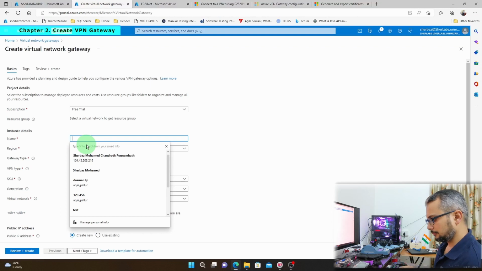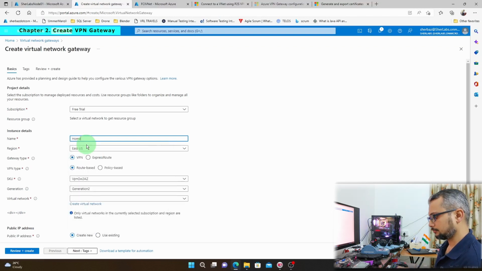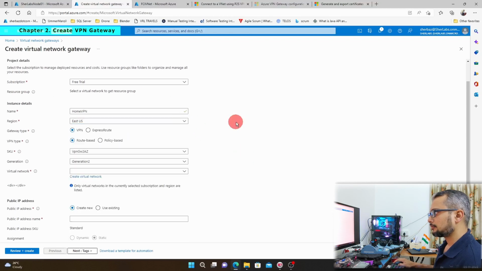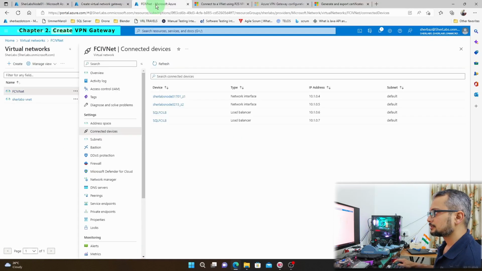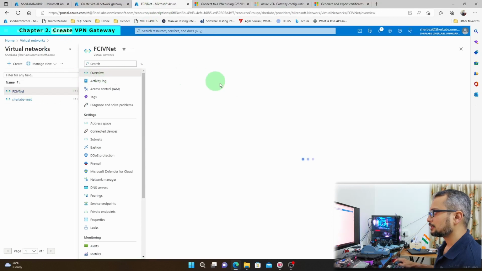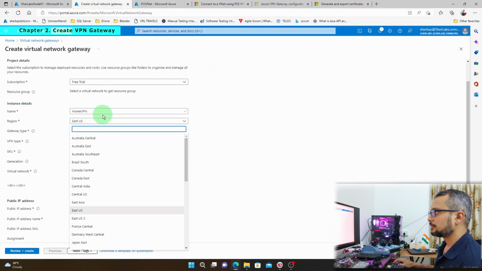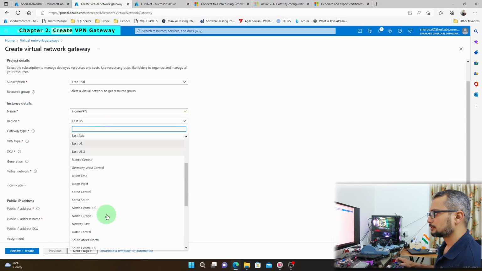I'm going to create a VPN, like a home VPN. For location, if I select East US, I won't be able to see any network because I don't have any VNet created in East US. The failover cluster instances are located in West Europe, so I'm going to create the VPN gateway in West Europe.